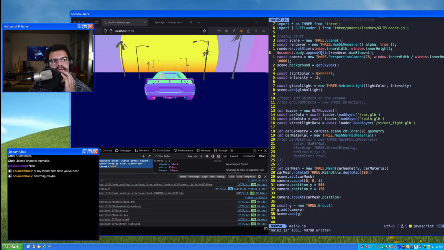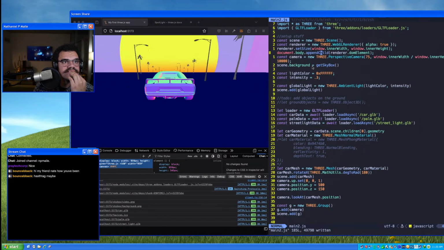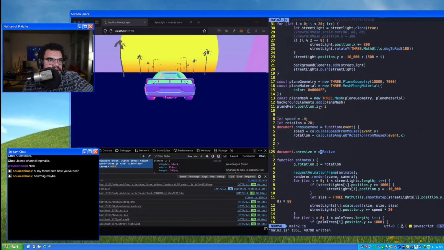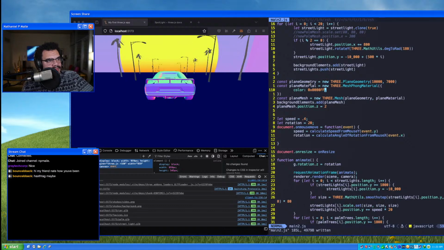So where is... I guess we want to see the plane. I want the material to be... How do I prove that the light is working? Because it should be bouncing off the thing. Huh.